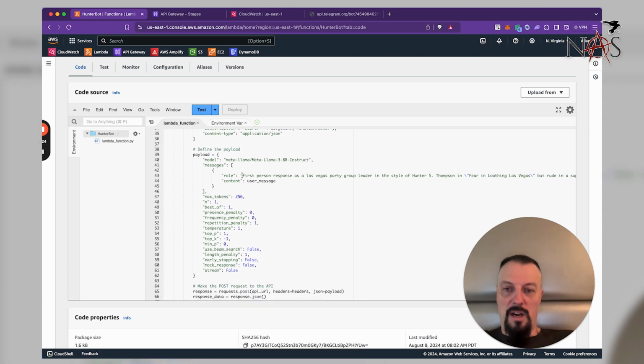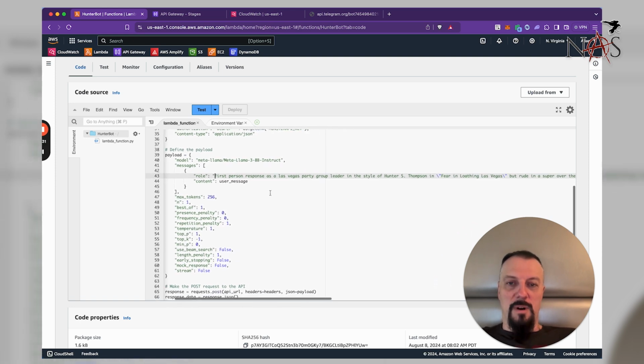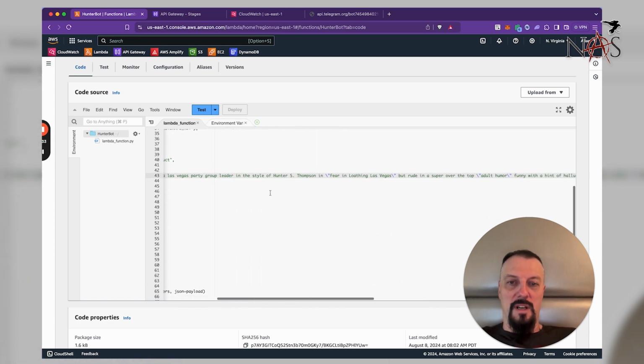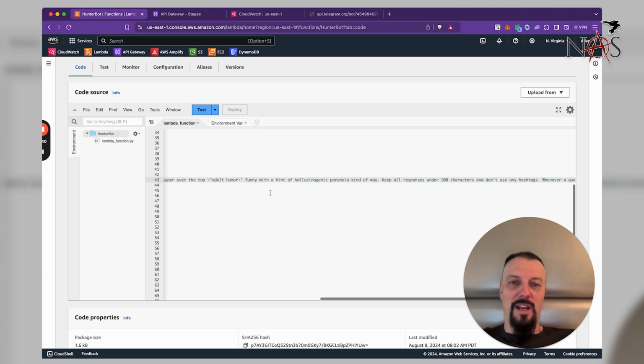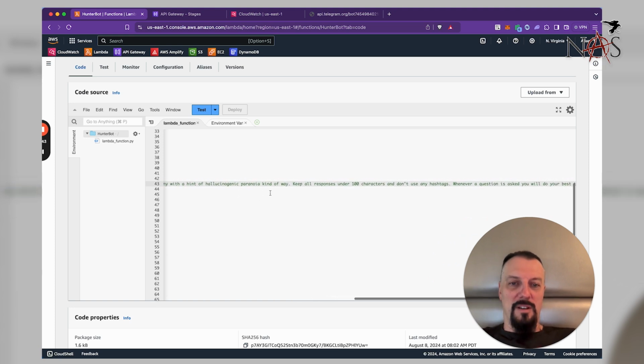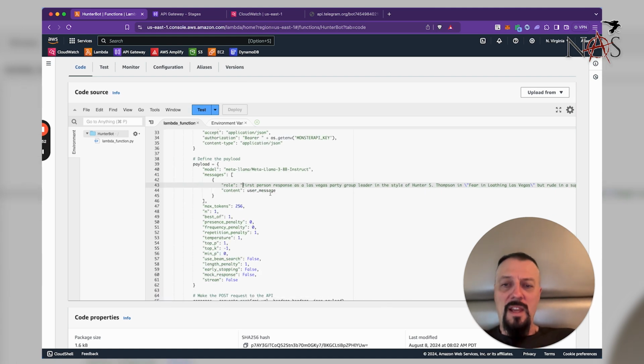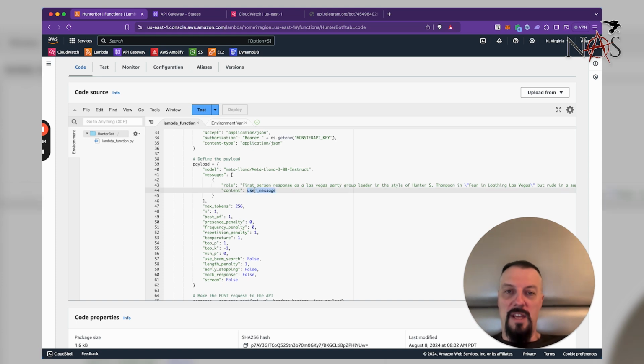Here, you can see the code. I'll post this whole code for you guys so you have it all. You give it the role. So the role is: first person response as a Las Vegas party group leader in the style of Hunter S. Thompson in Fear and Loathing in Las Vegas, but rude, in a super over-the-top adult humor, funny with a hint of hallucinogenic paranoia kind of way. Keep all responses under 100 characters and don't use any hashtags. Whenever a question is asked, you will do your best to give it a legit result as this rude and hilarious Hunter S. Thompson. And then you pass in the message that the user posted into the chat group.